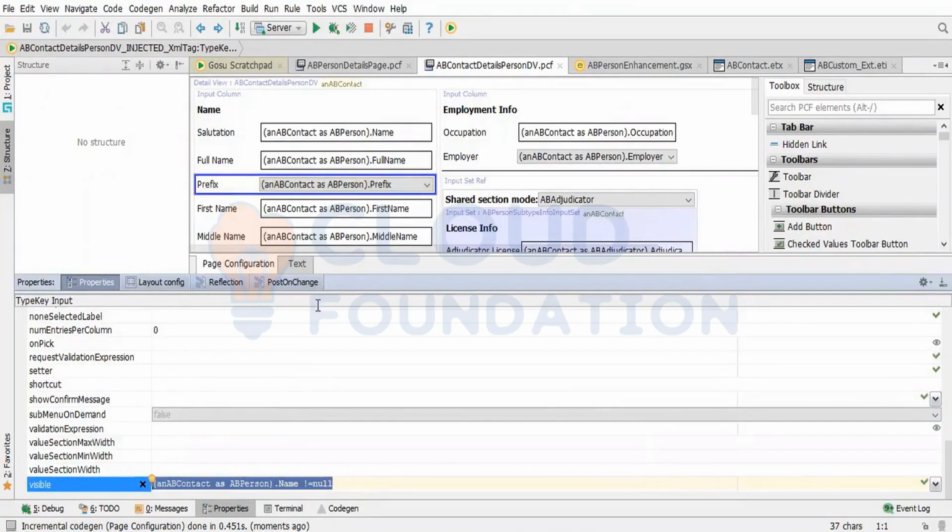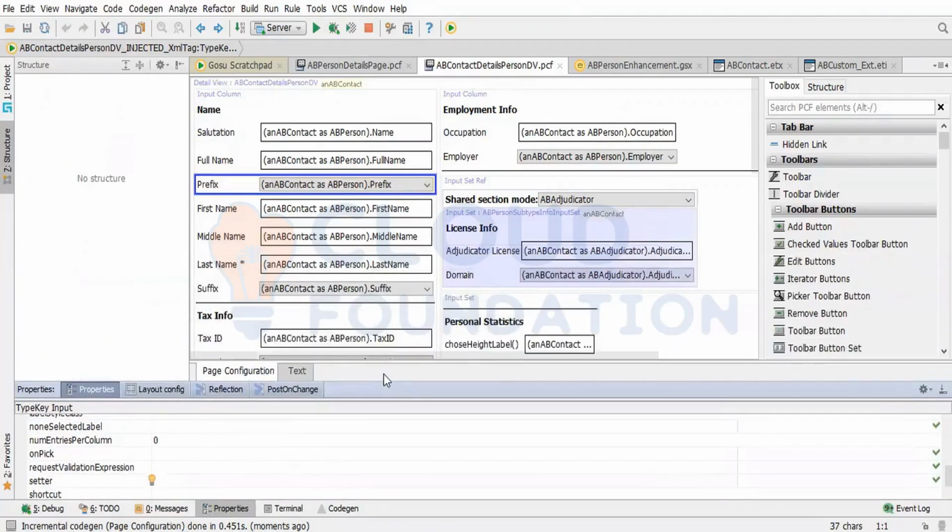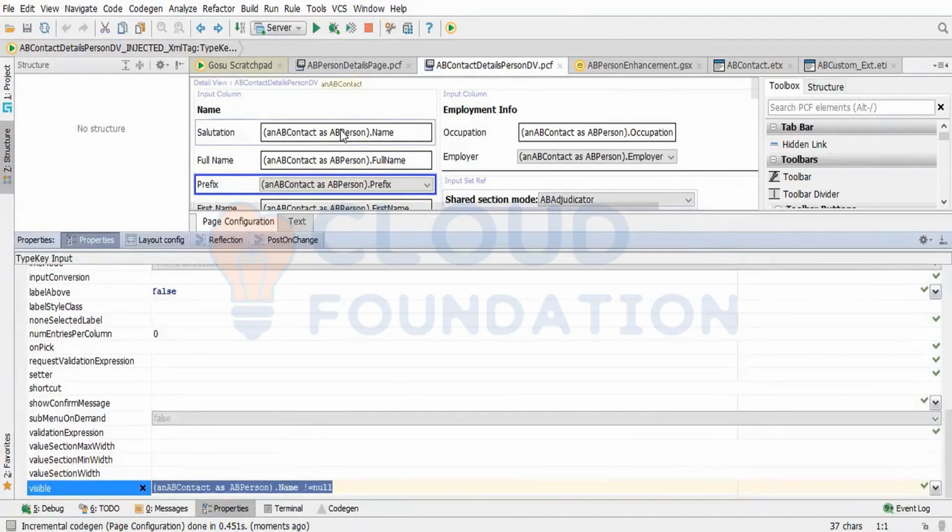Any doubt up to here? On the salutation, you enabled post on change. And in the prefix properties, I need to change the visibility condition of this prefix, right? I need to make it visible if this condition is true, then only prefix is visible. This condition comes from this ABContact as person.